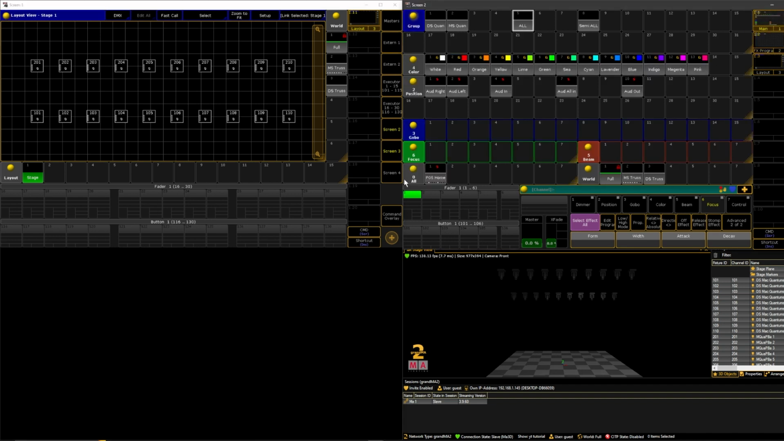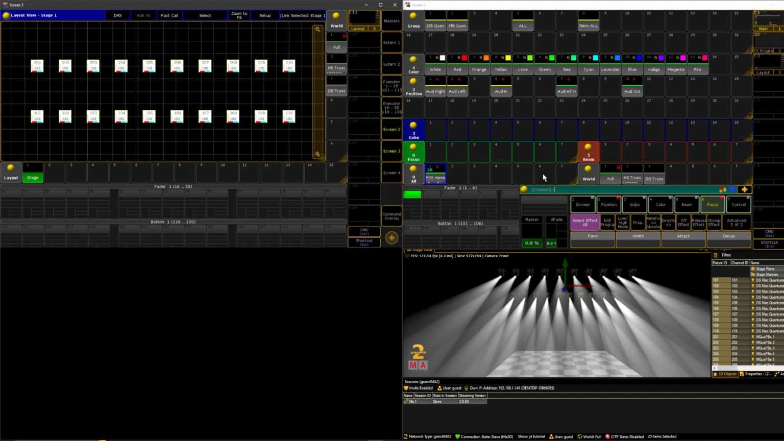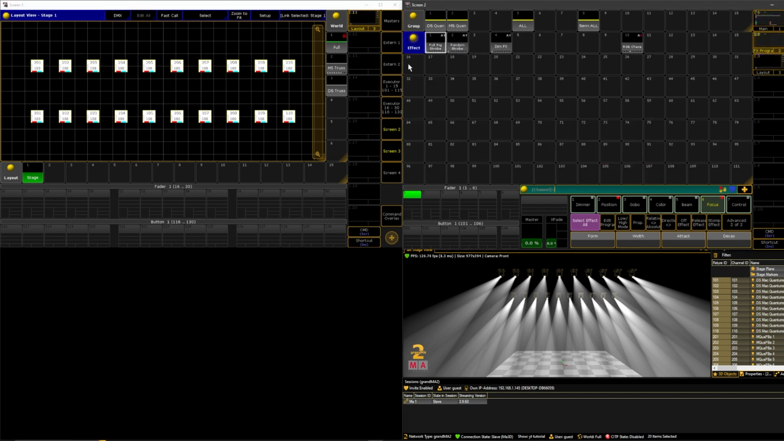I have made a macro here that will take our symmetrical group, bring it up, and make the beams tight so we can actually see them. There we go. And let's do a circle effect. So what we'll do is we have our symmetrical group selected. I highly recommend selecting symmetrical groups for position effects unless you have a specific situation where you would not want the effect to be running in a symmetrical environment.